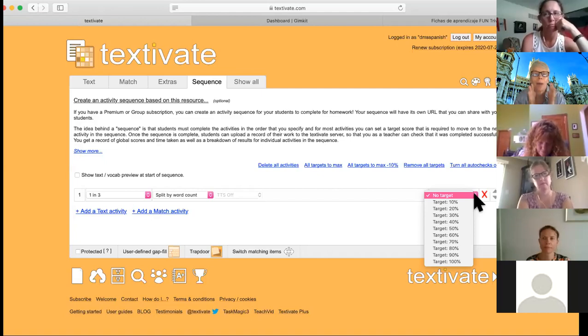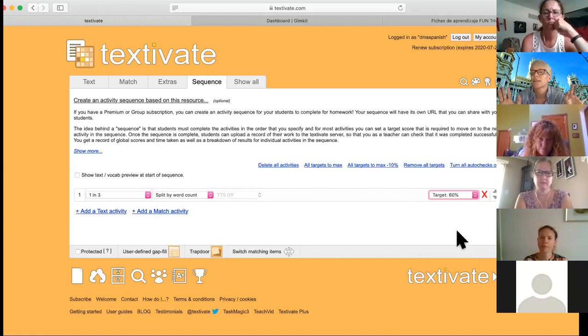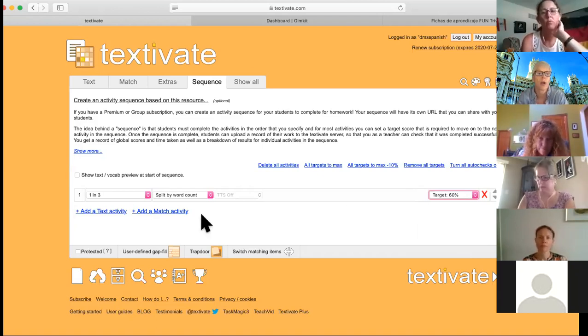However, and I don't completely understand this, there's something about the way that Textivate is set up that if they're just randomly guessing, it's going to work against them and their percentages are going to come out wacky. So I say like 60%. They've got to get 60% or above. If you set it too high, there's going to be some that'll never get it, no matter what stars they are.